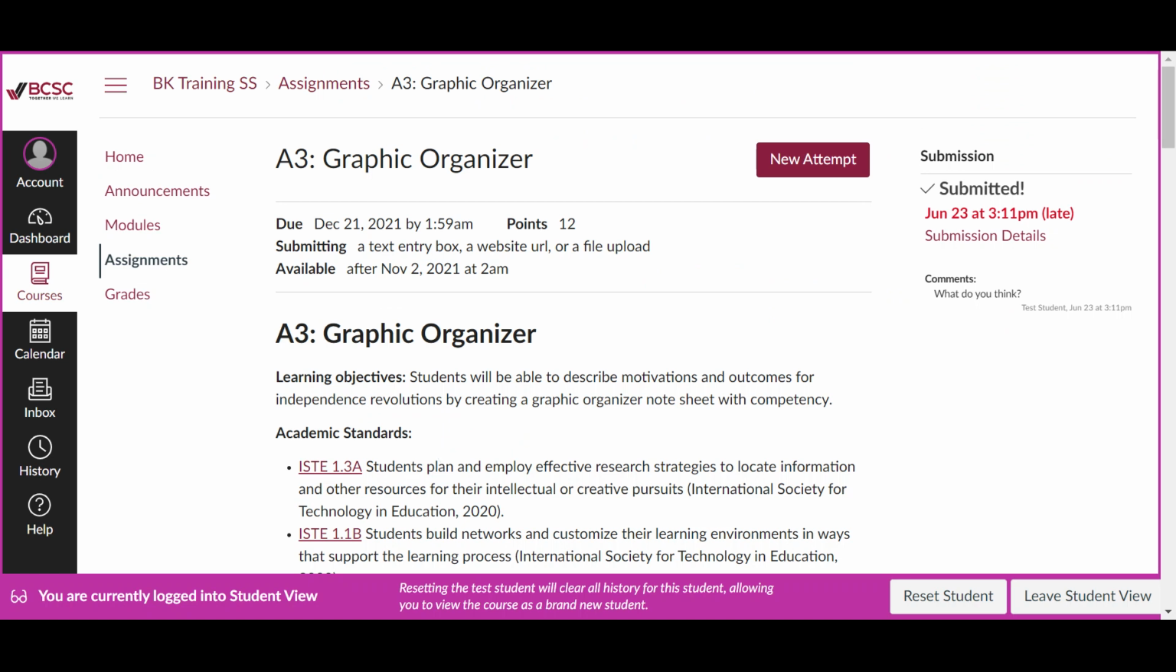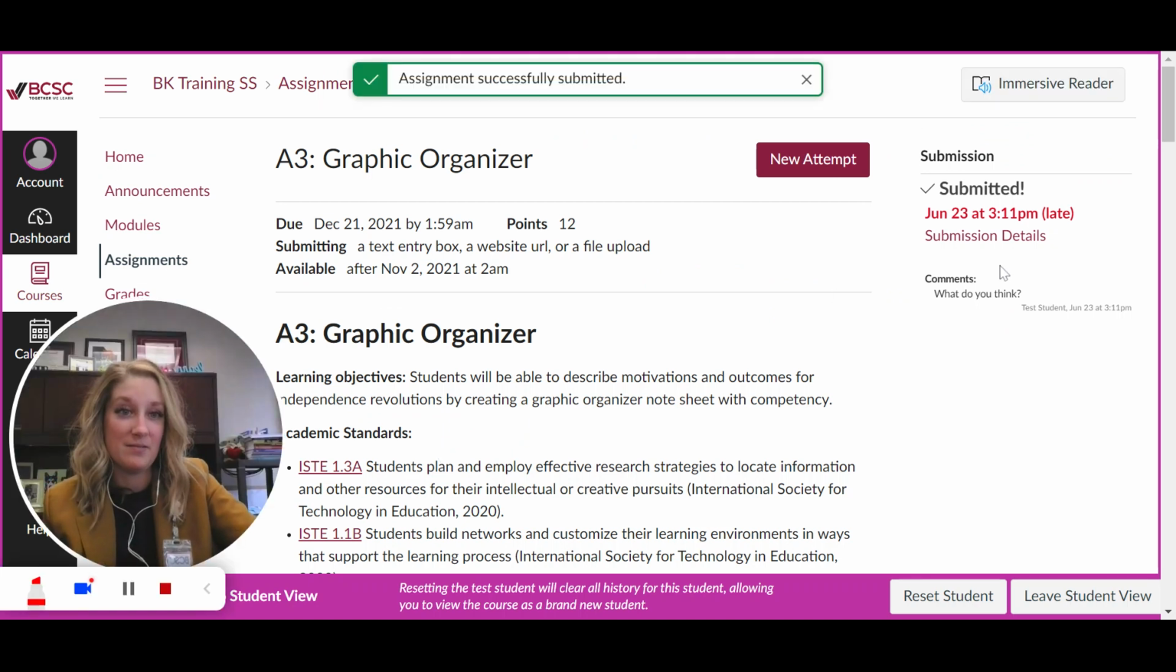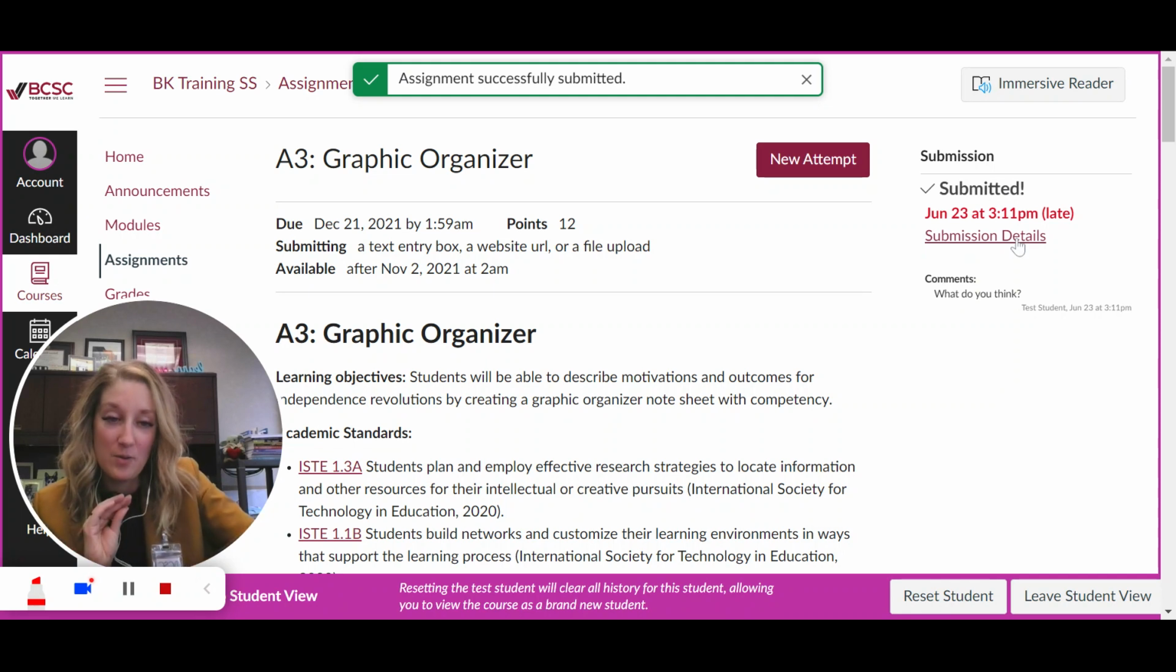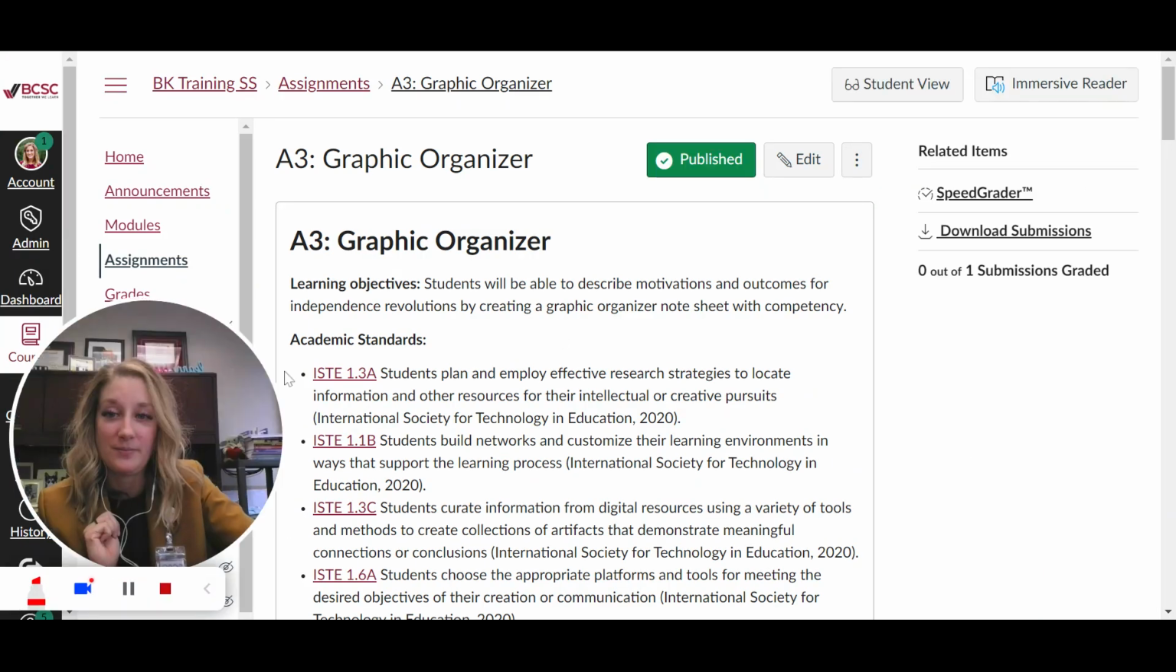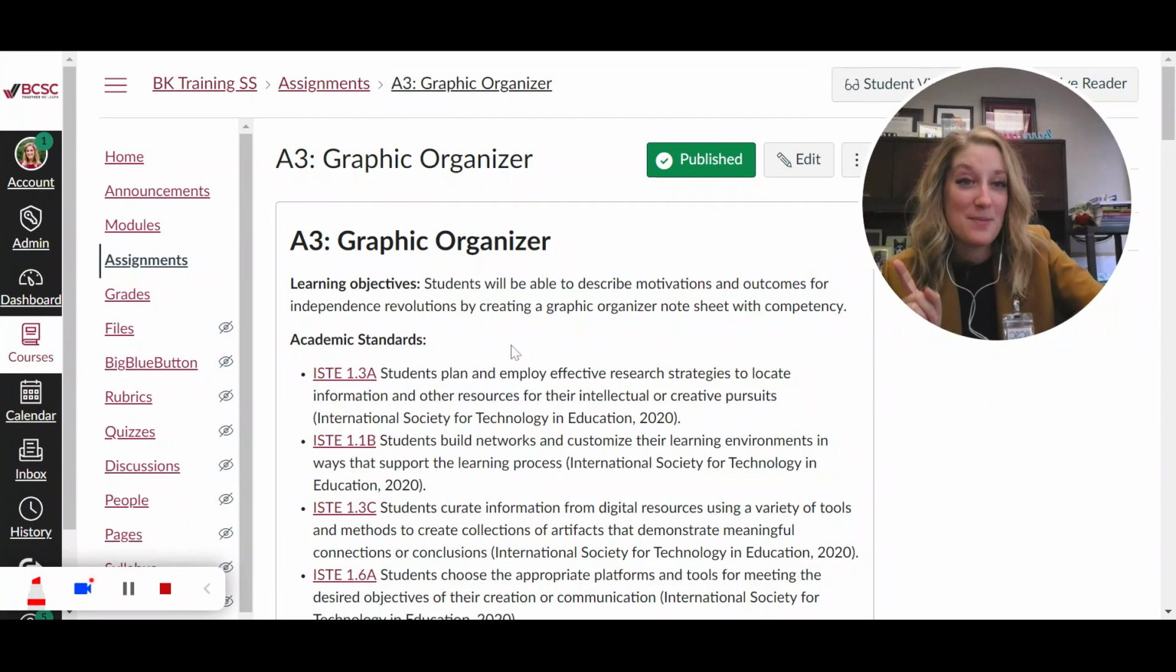Okay. So it told me it's submitted. Hooray. And I also submitted it late. So I'll have to do a little bit better next time. So now what I'm going to do is to toggle out of Student View. And I'm going to open that assignment from the teacher view.